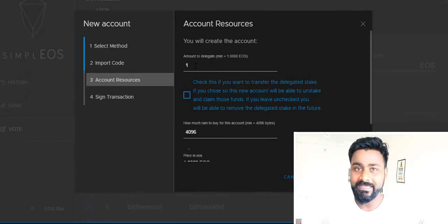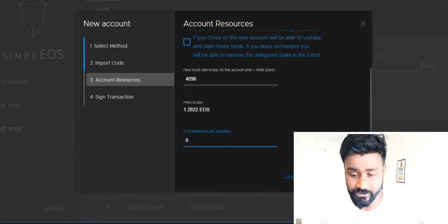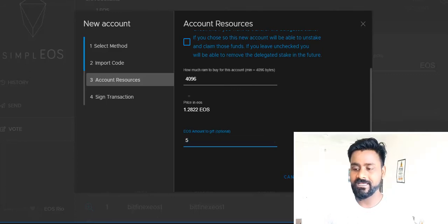So in case you're verifying a wallet for him, it comes to you at a cost. Not really a cost, but you have to actually stake 1 EOS. Here it says, check this if you want to transfer the delegated stake. If you choose so, this new account will be able to unstake and claim those funds. If you leave it unchecked, you will be able to remove the delegated stake in the future. So right now you're staking, but there is an option for you to unstake that. And you also have an option to gift a few more EOS if you would like to, like 3, 4, 5, whatever the number. And then click on next, and that's it.